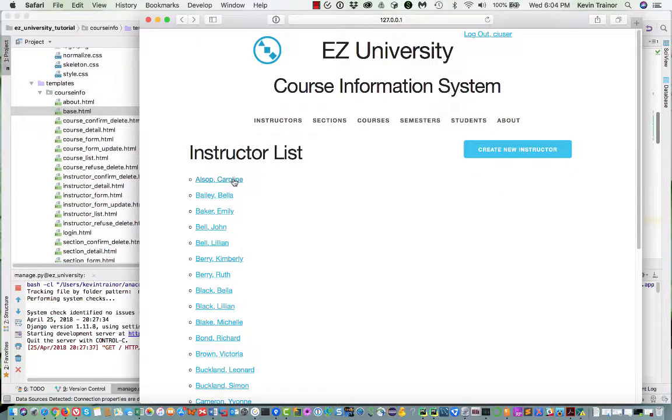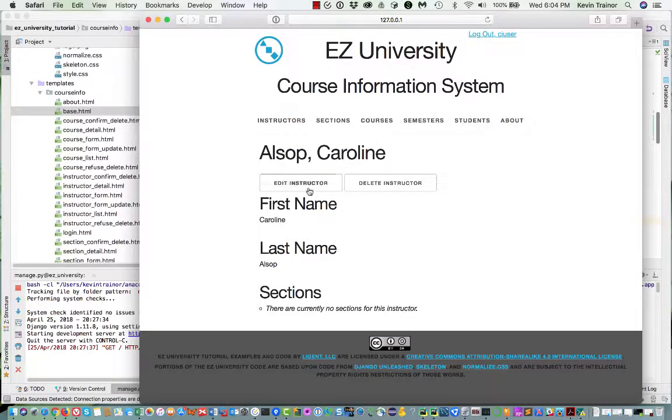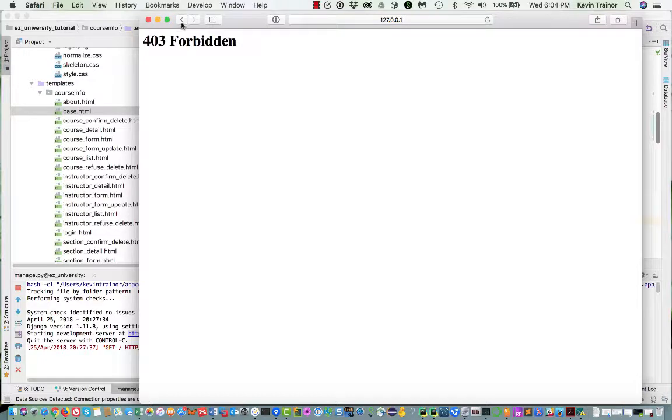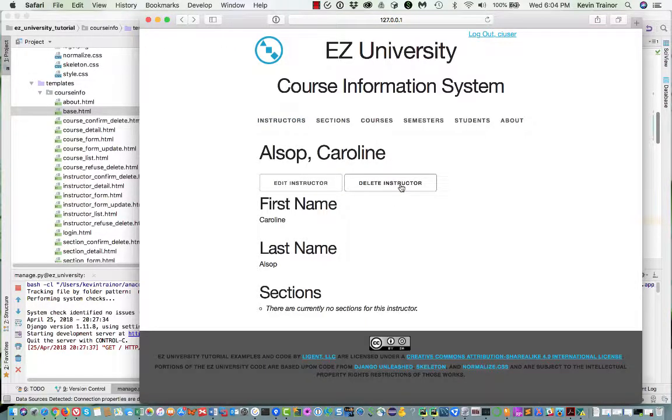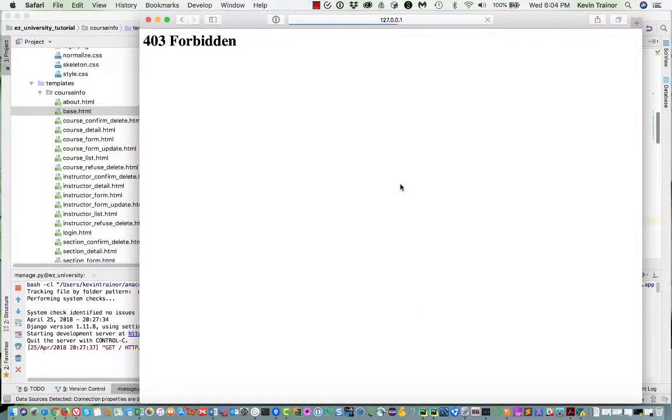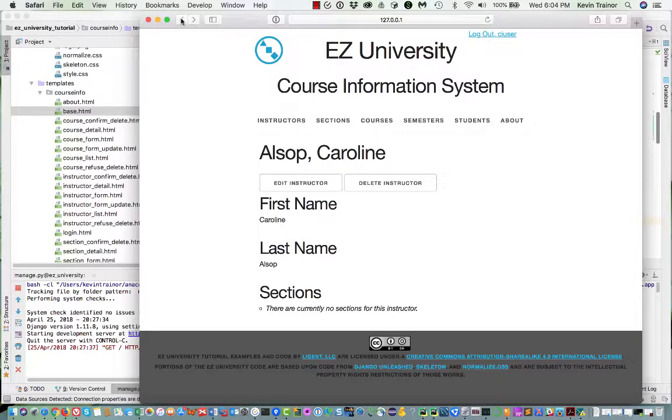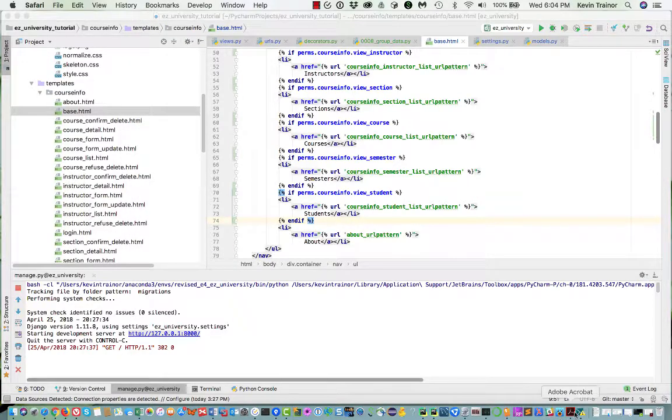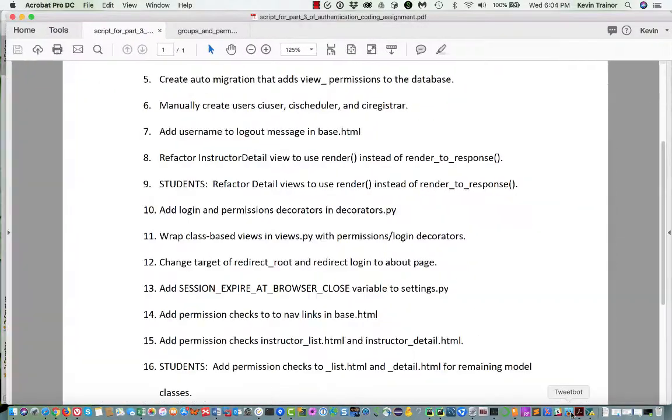On the detail page, we want to hide the edit button if you're not allowed to edit. Here we get a forbidden, and we want to hide the delete button if you're not allowed to delete, because again, this is not good interaction design. All right, so let's get all that changed. And I think that's the end of our work, right?